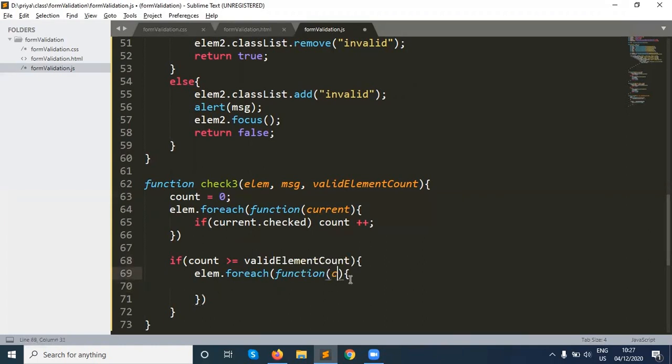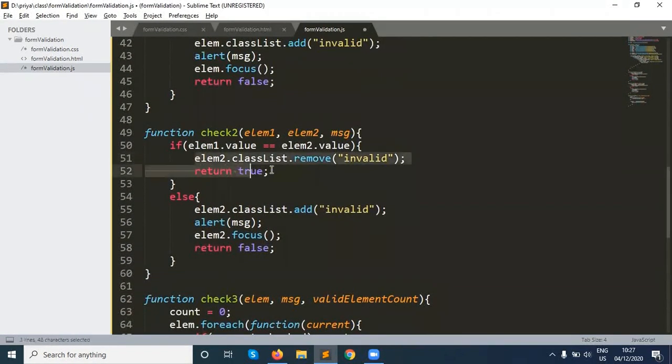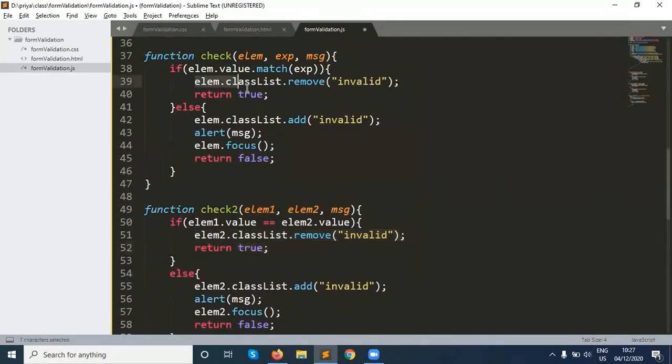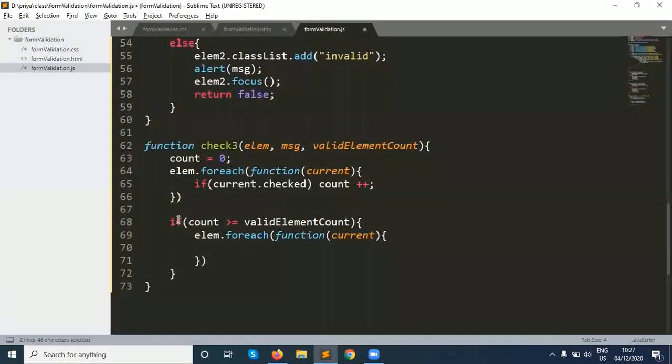I will remove the class from each of the elements. In this, I have to pass current to get the element. I have to remove the class. Whatever I have done in this true block, I will repeat the same. If this condition is true, that is the count is greater than or equal to the valid element count, I will remove the invalid class from this element.